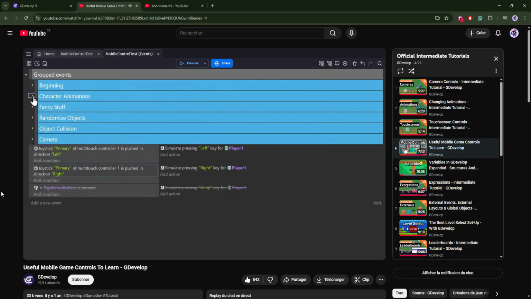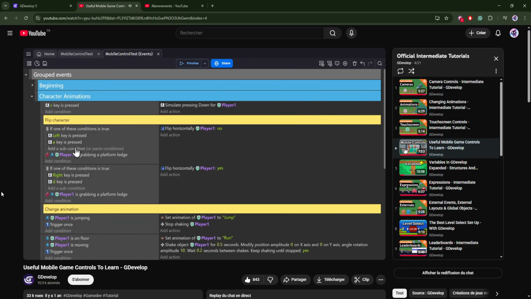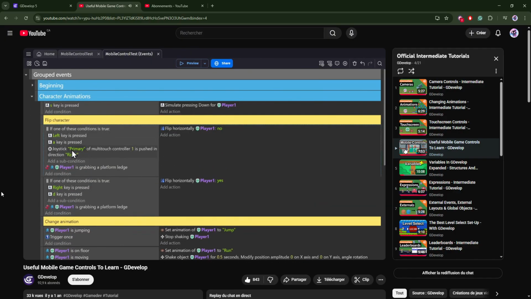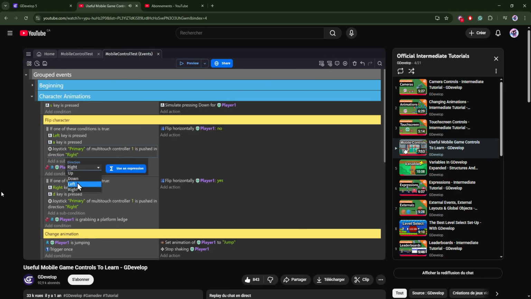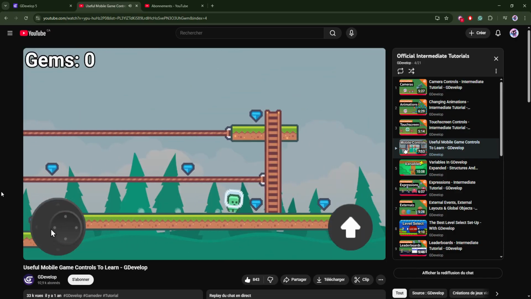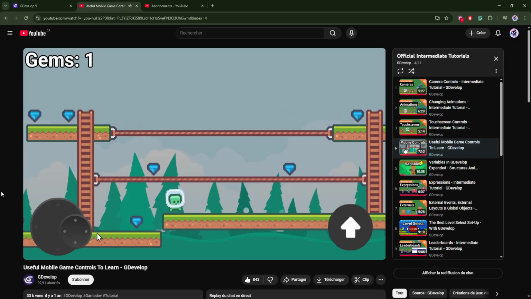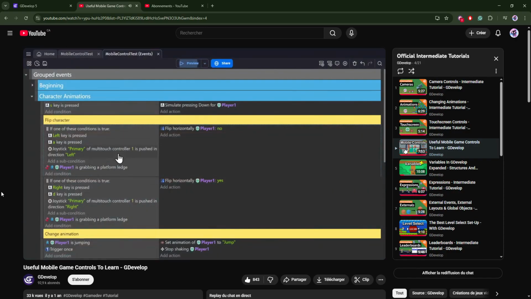So I can go to where my character animations are happening and set it up so that if joystick 1 is moving to the right, we'll flip the character. If it's going to the left, we won't flip the character. And there we go. Now the animations are happening along with the character. And you can also easily set this up for a top-down character.